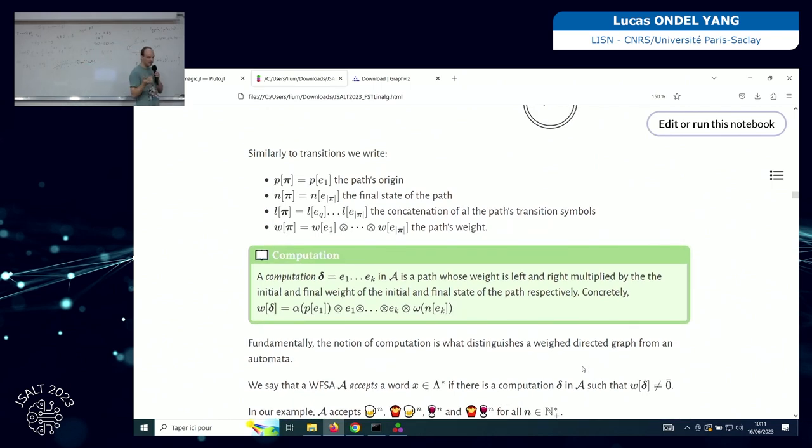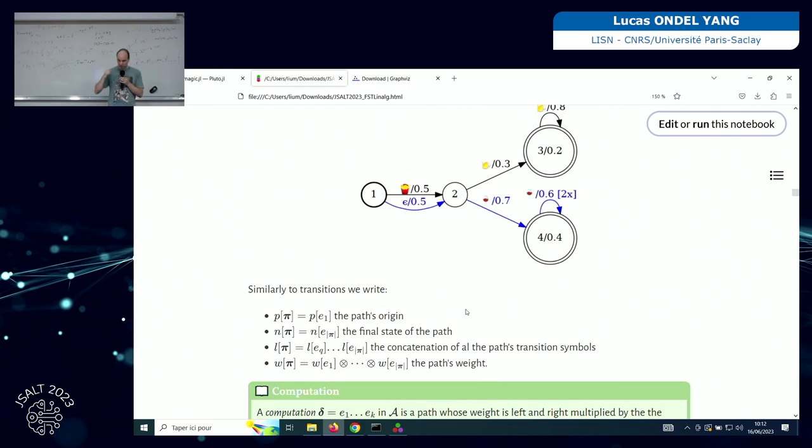Then I want to make a slight nuance. I mentioned paths. A path is very much a graph concept: a path is simply a sequence of transitions. The fundamental difference between a graph and a WFST is simply the notion of computation. Computation is nothing more than a path, but you multiply it from the left by the weight of the initial state, and from the right by the weight of the final state.